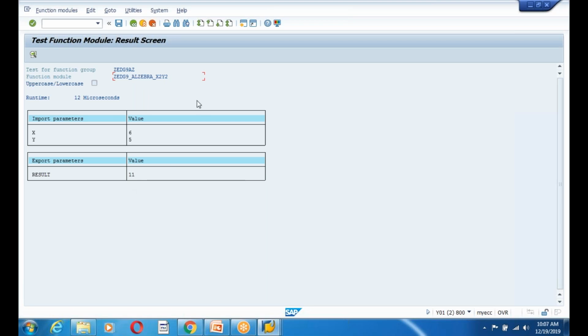So like this, we have a function for sales order create. If you want to create a sales order, there is a function. If you want to change a sales order, there is a function. If you want to display a sales order, there is a function. If you want to create a customer, there is a function. If you want to change a customer, there is a function. If you want to display a customer, there is a function. If you want to create a product, there is a function. If you want to change a product, there is a function. If you want to create an invoice, there is a function. If you want to create a delivery, there is a function. Everything SAP has given as functions, guys.